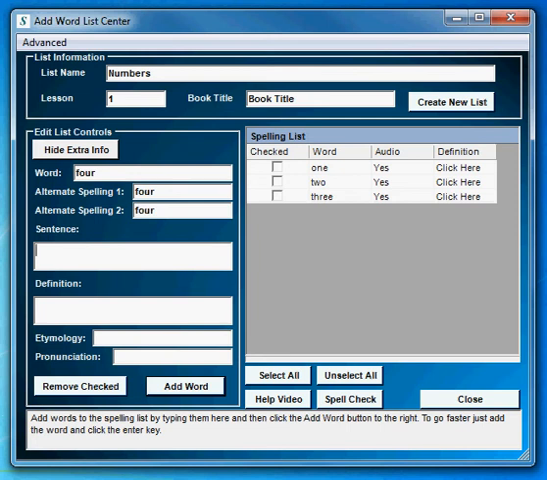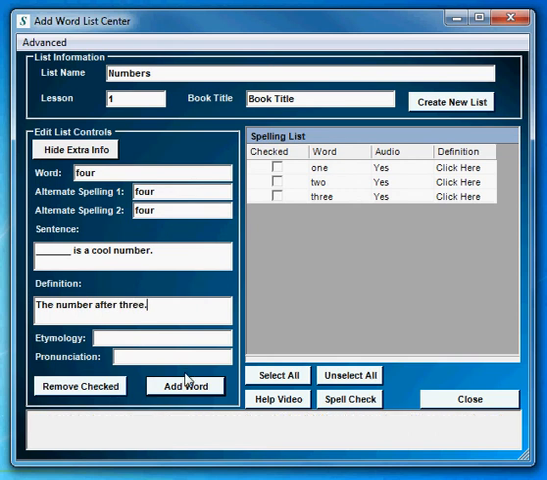You can add a sentence, number, a definition, the number after 3. The etymology, not sure what the etymology of 4 is, but I'm going to guess it's English.